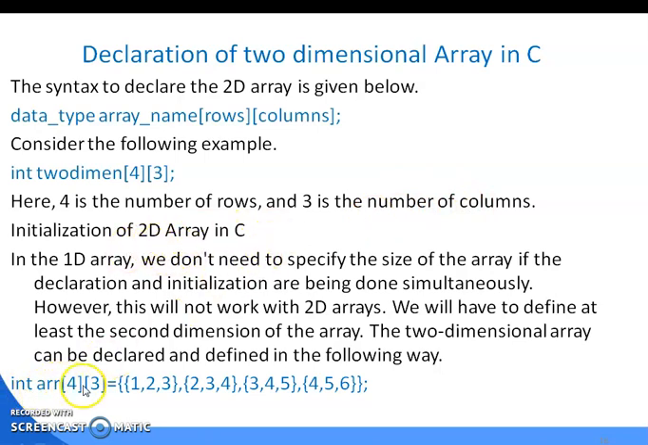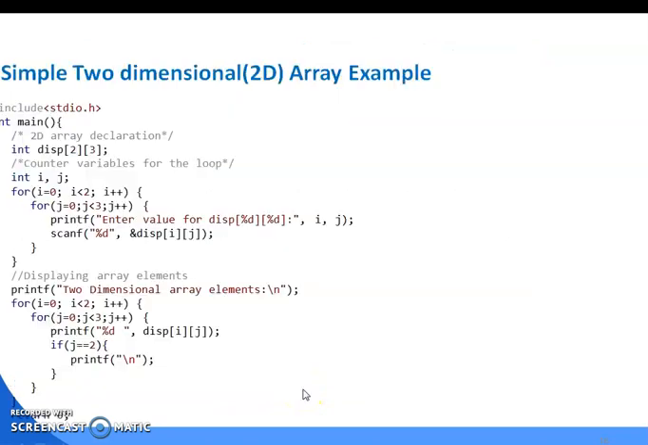int array[4][3] = {1, 2, 3, 2, 3, 4, 3, 4, 5, 4, 5, 6}. Right? Here 12 values are there because 4 is the row and 3 is the column. 4 into 3 is 12. So these 12 values are there, and you can store them in matrix form.